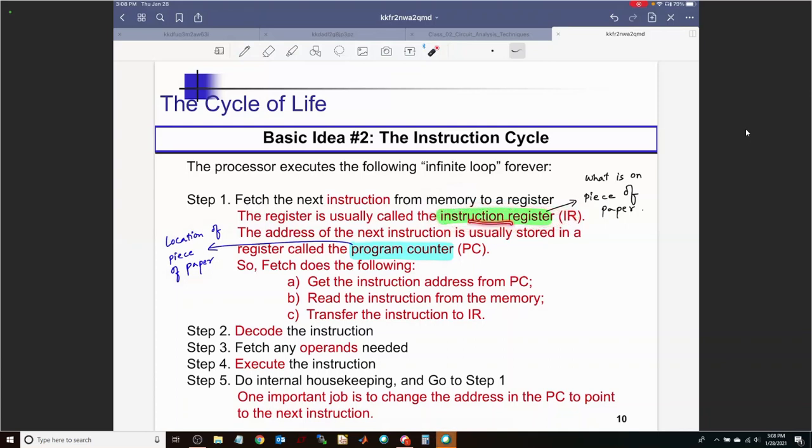Once you get the instruction into the instruction register and you decode the instruction, then you will know what to do. What is the task? So after fetching that, you need to get the instruction address from the PC, the program counter, read the instruction from the memory, and transfer the instruction to the instruction register. Those 3 steps are essentially, where is the piece of paper? I'm reading the piece of paper now. I know what the piece of paper has. I understand what the piece of paper has. I've decoded the instruction in step 2.